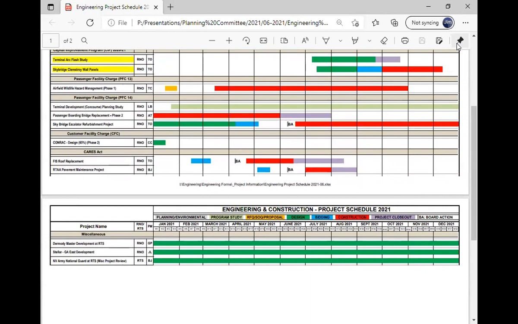Most recently, it looks like our PFC 15 was approved by the FAA. So you do have the loop road in there as far as our departure escalators that we'll be refurbishing. So those will be coming. Happy to answer any questions on the schedule.